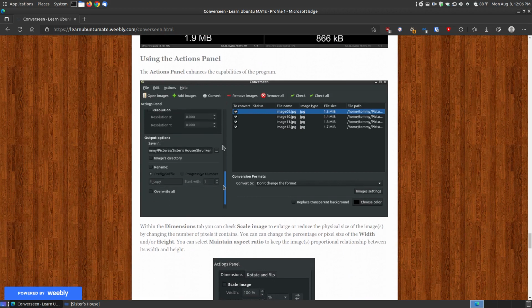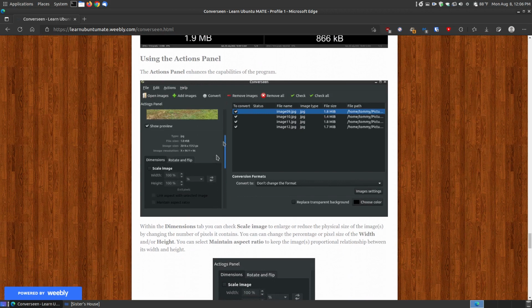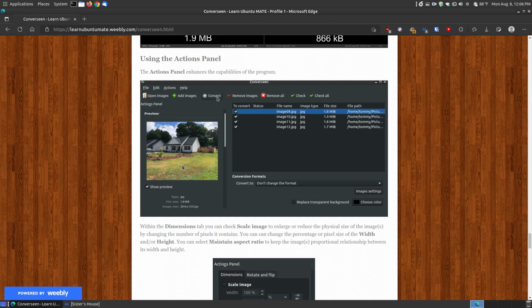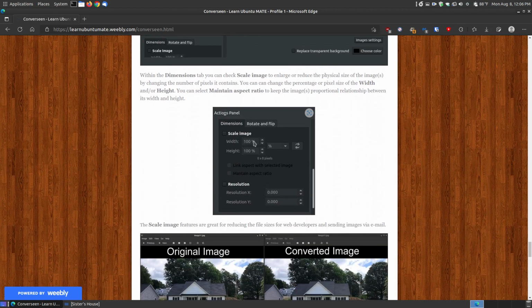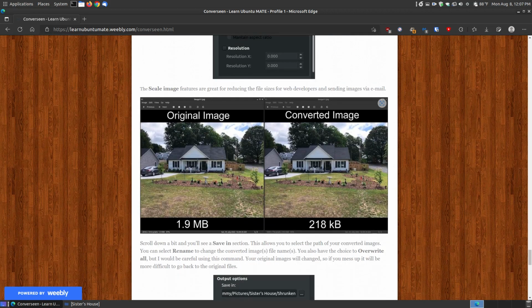Like I said, there are other features over here that allow you to rotate, to flip, and to change your destination where you're saving them to. And here I showed you the actions panel, where you can change the resolution, change the pixel size, and invert or flip an image. By changing the resolution size, you're decreasing it. You can increase it, but it would probably cause it to look pixelated.